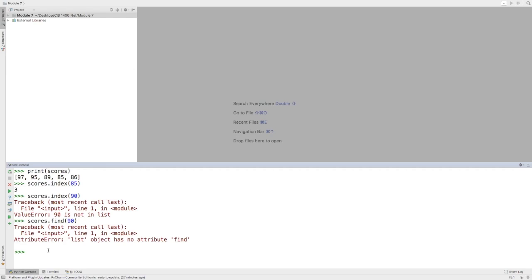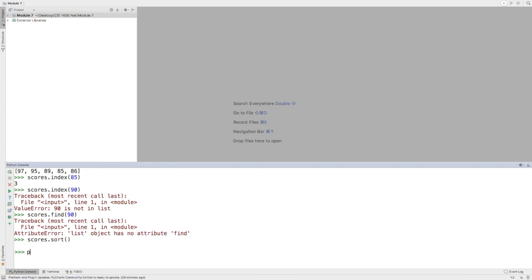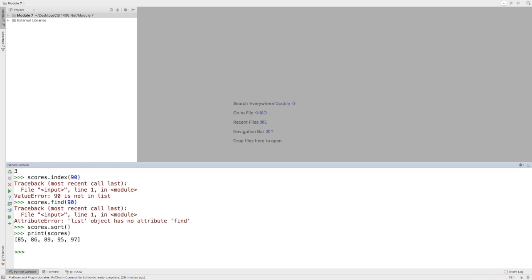You can sort the list. So real easy to do. You can go scores.sort. Okay. Now there are a couple arguments that you can pass this, like a key and a reverse. But if I just say sort and that's it, you're going to notice that it doesn't really do much. But when I go to print the list now, all the elements are there. They're just sorted in ascending order.